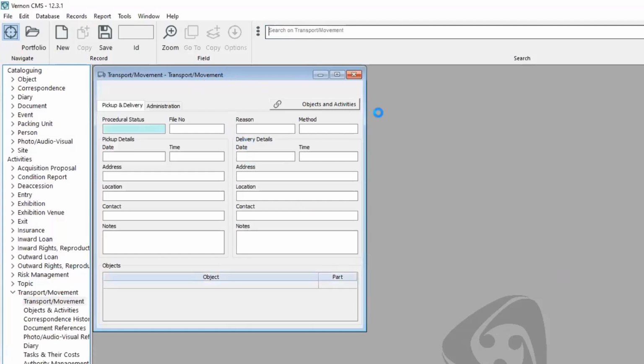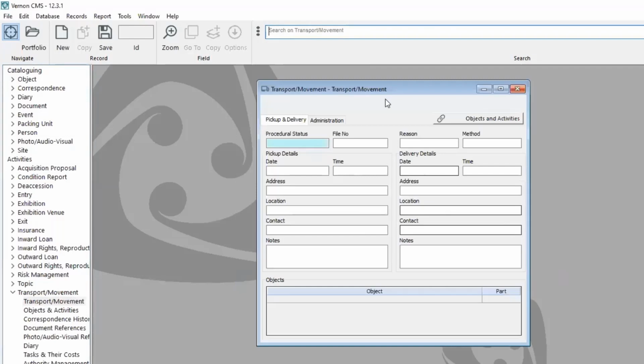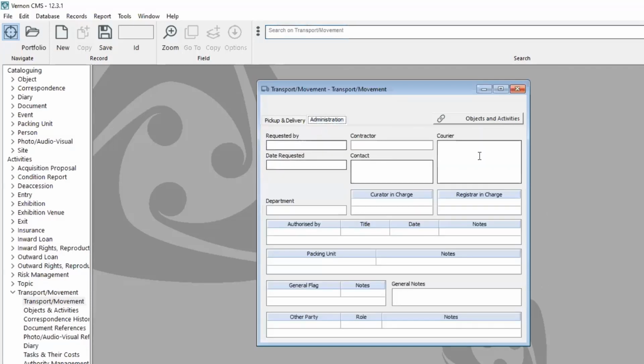So transport and movement, I like to think of as a way of tracking when a move is particularly difficult or requires external people to help, or you are needing to move something by a courier. The benefit of storing it in here is because it's not moving internally on your site. You're putting in, where did it leave from to where did it go? You can put in what locations it was going to, who was in charge of it, what reason and method. And then, you can put details in about the contractor or the courier.